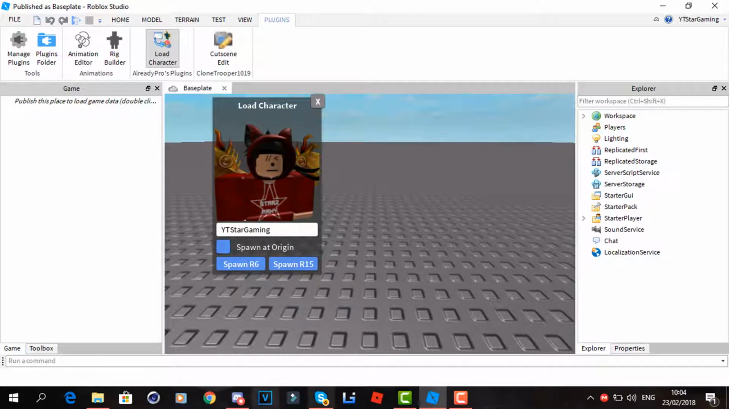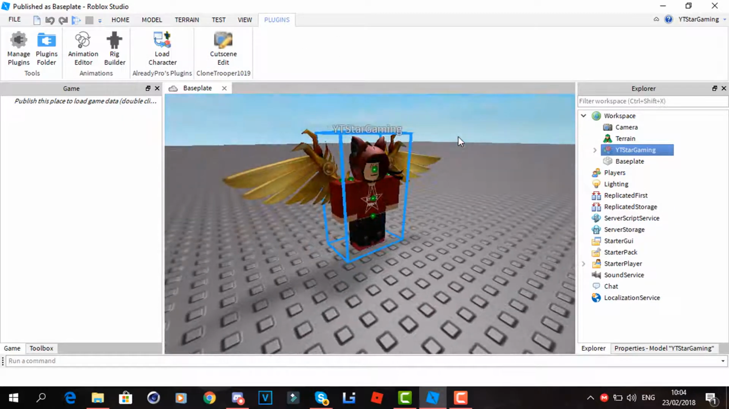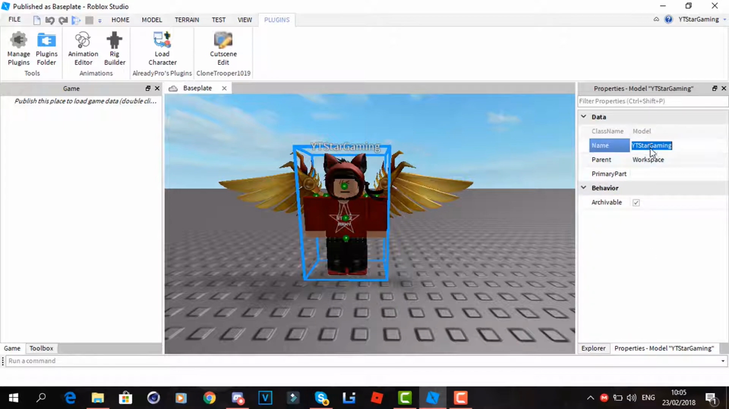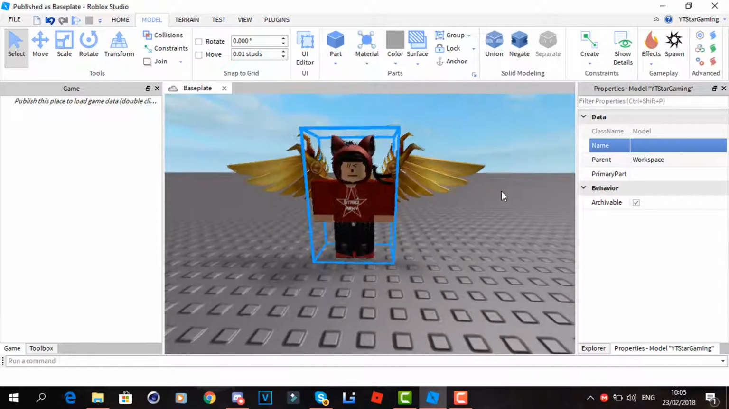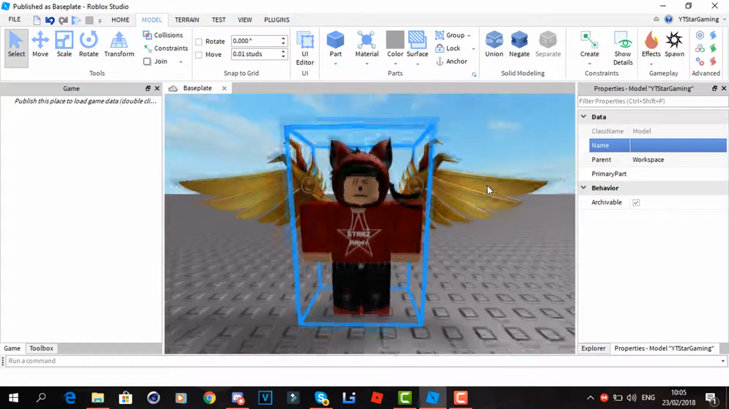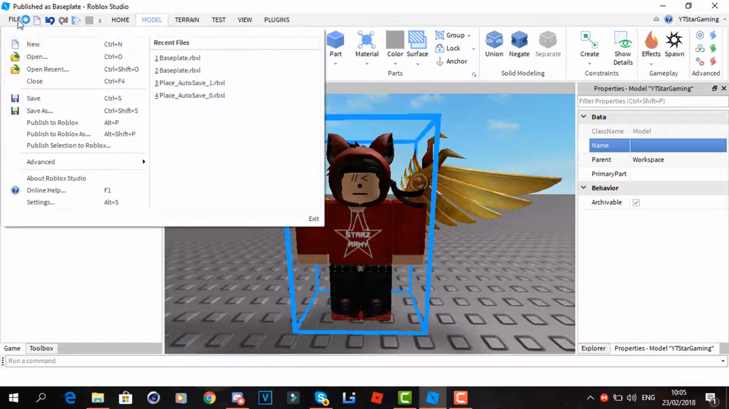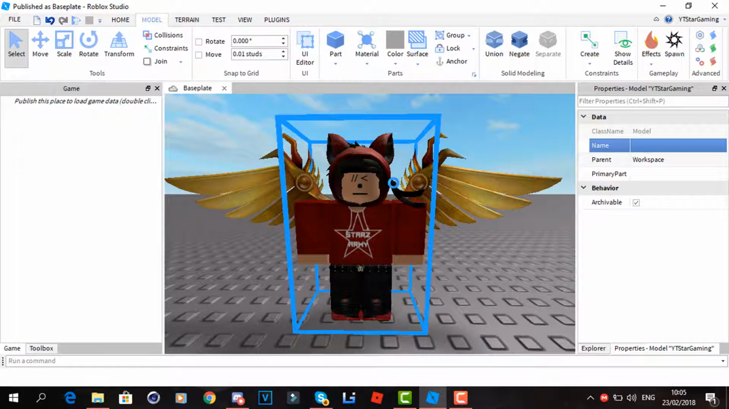So you're like, Star, how are you going to make another GFX without CINEMA4D? Well, that's easy, trust me. I'm really going to teach you, and it's really easy, and I had this idea for the people who can't download CINEMA4D. So before I teach you how, what you're going to need first is to go to File, go to Advanced, and Export as Object. You need to export it as an object.